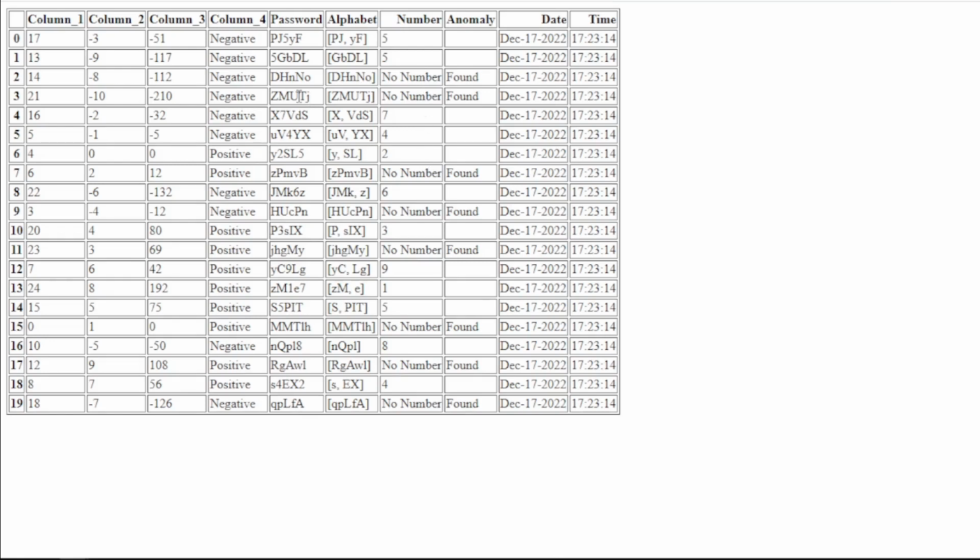Then the number, if there is no number, it just tells me no number. Again if there is no number, it is telling me no number, and it is telling me the anonymity found. That means the password does not contain any number. This is the date that we got from date, and this is the time that we wanted to get.